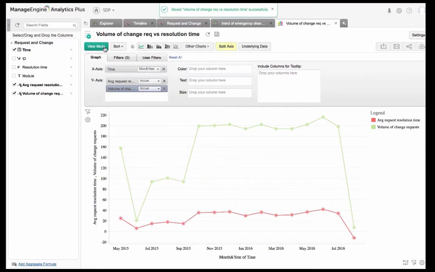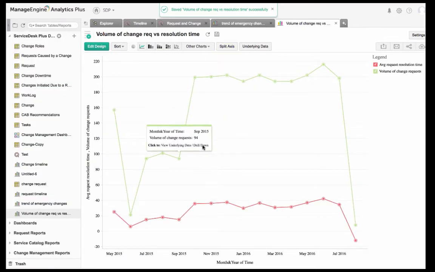Okay, I click on view mode, and here is my graph. So ideally, if Catherine's theory is correct, it means that every time there is an increasing volume of change requests, the average resolution time will also go up, and vice versa. Now, technically, her fears are not completely unfounded, because she feels that generally, when there is a high volume of change requests and her technicians are unable to meet their workload, it would perhaps affect the efficiency of her service desk.